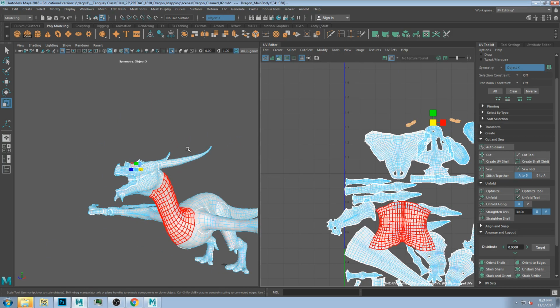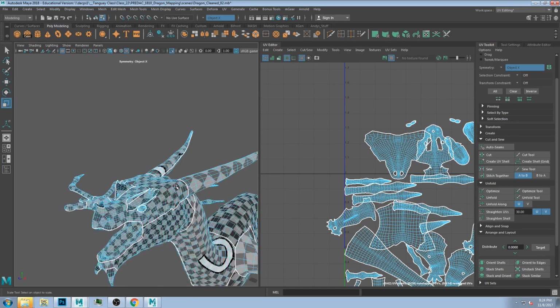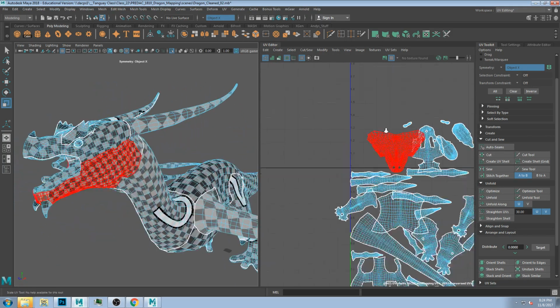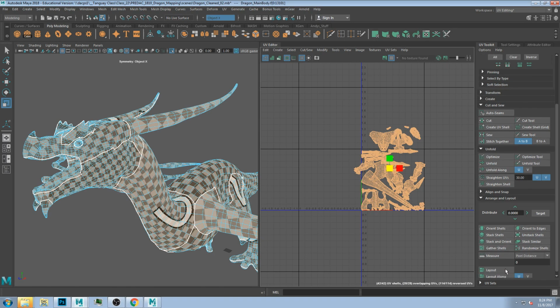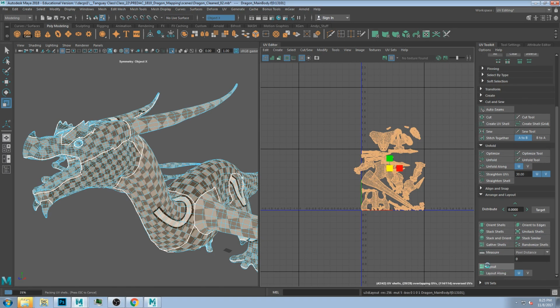Okay. So I'm gonna turn off my stress map again. Go back to here. We're looking pretty good. So I'm gonna just allow it to repack it again, or layout. Sorry, they call it layout here.